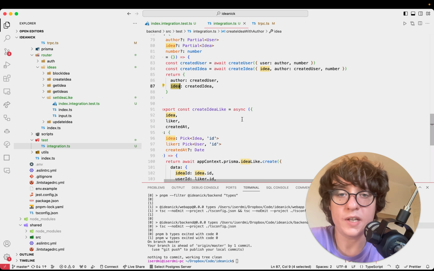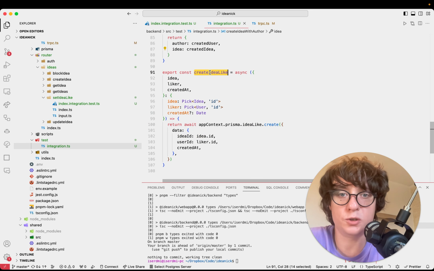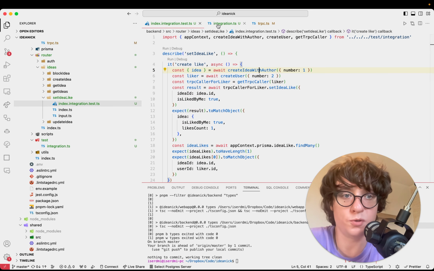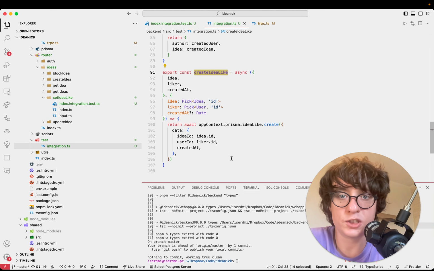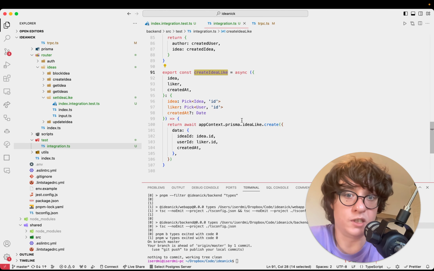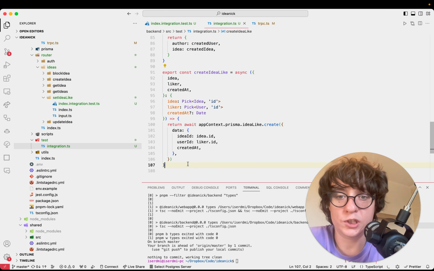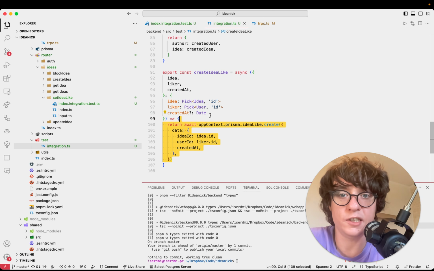Well, right now we're not using this helper yet. In our current test, we will use it in another. Well, you can also create a like for a specific idea. There's nothing complicated about them. Usual functions that create something in the database based on certain input parameters.